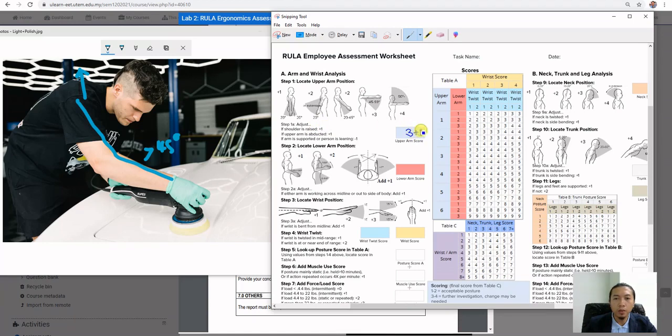So plus 1. The next condition: if the upper arm is abducted, it means you need to raise your arm out like this. In this case, no. The third one: if the arm is supported or the person is leaning. His arm here is not supported, and he is not leaning. So the total score is still maintained at 3 plus 1, so it becomes 4.